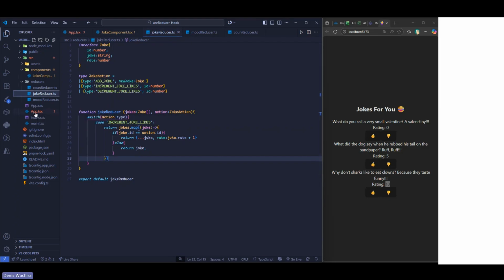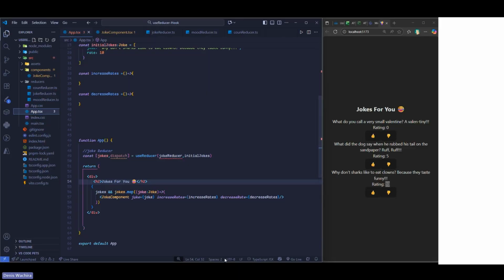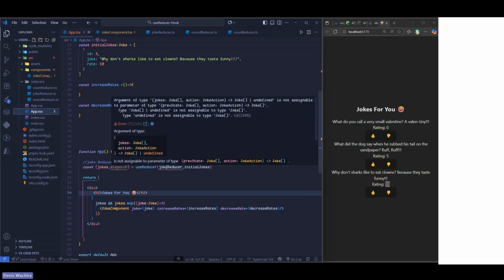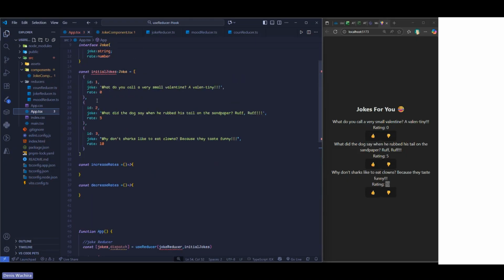So in our app.tsx, we need to check something. If I do this, an argument of this, it's not assignable to these parameters. I think this type should not be there. Then the other thing, where is the issue coming from?